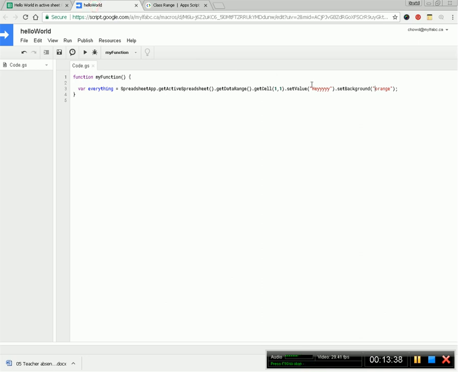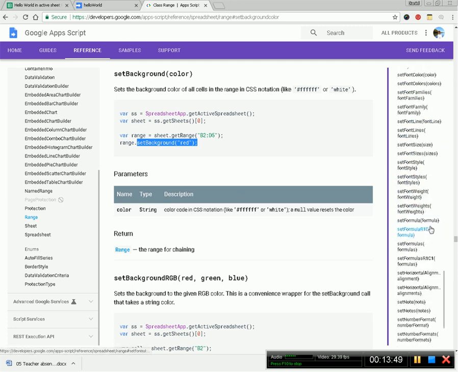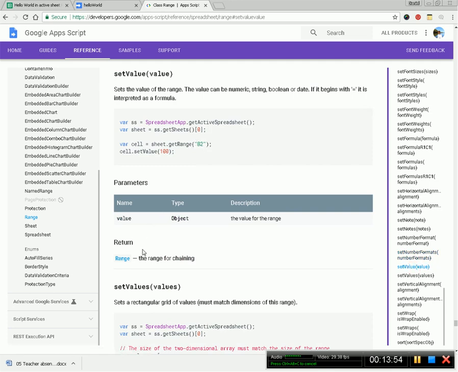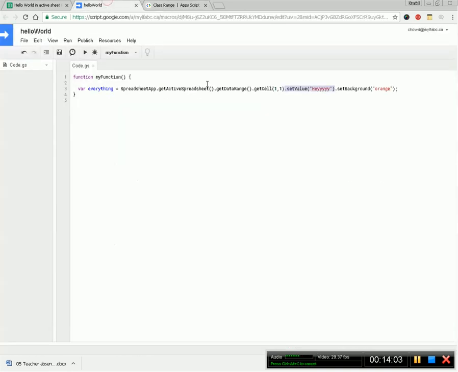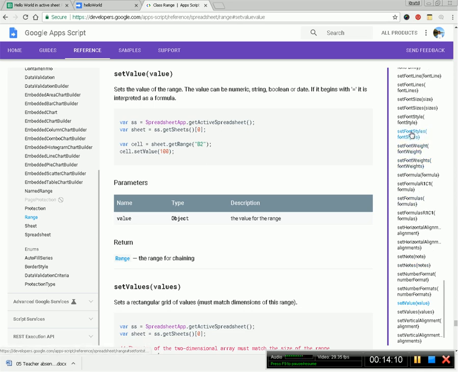That's pretty cool. And the reason it worked is because I know that setValue returns a range object. So, where's setValue? Okay, setValue. You see that? It returns a range object right there. It says so right there. And when it returns a range object, I know that I can use the same range object to change the value.